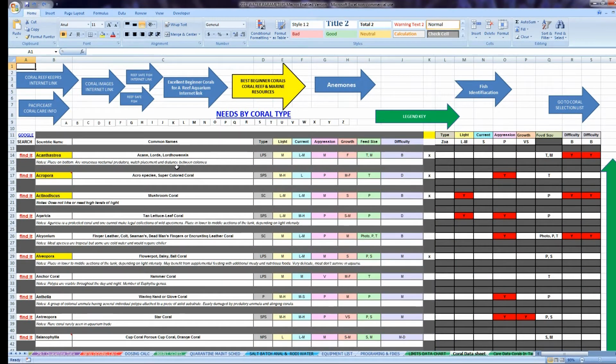This is a handy tool for me for using to look at the corals, the information about them, their lighting requirements, current, aggression, growth, etc. And then it charts out for me what's the best place to put them.